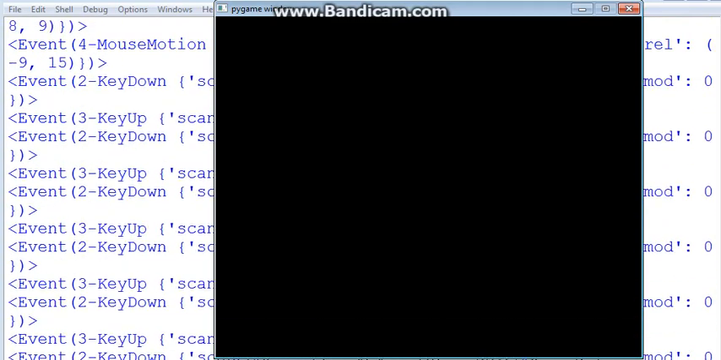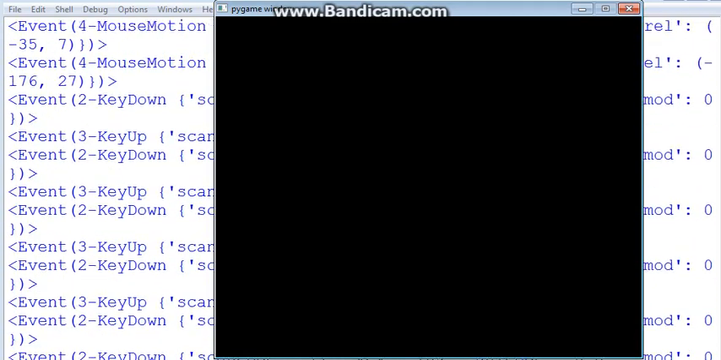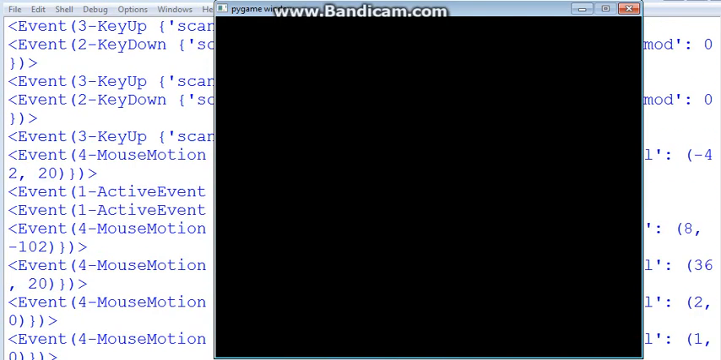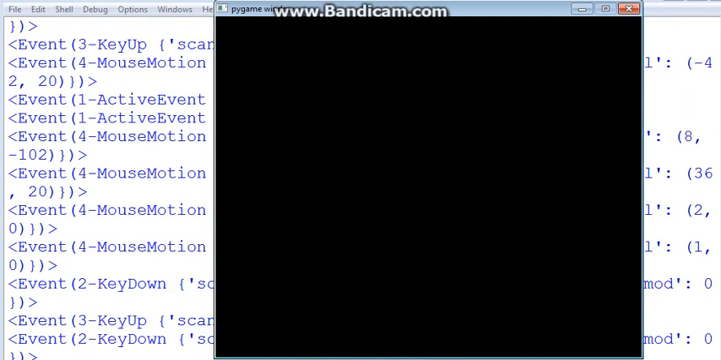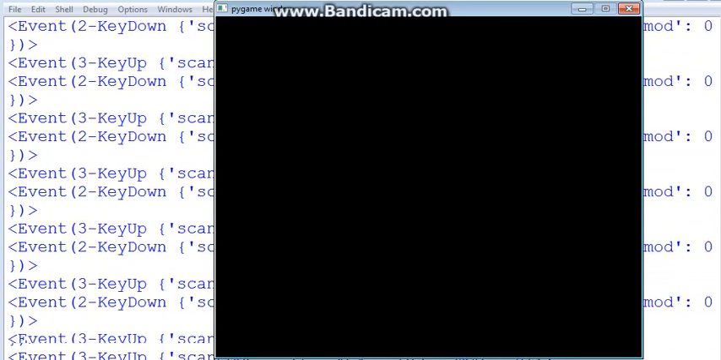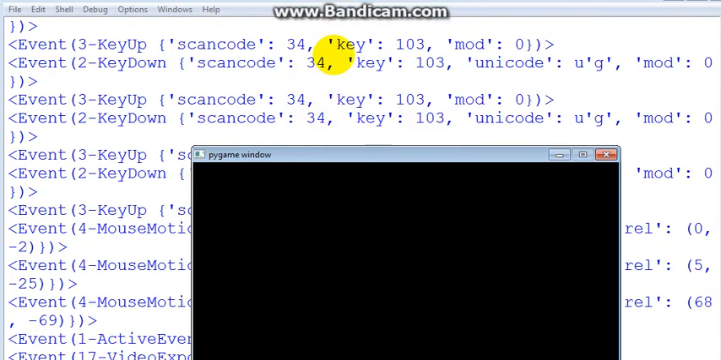But you can see you have the mouse motion, the mouse clicks, and if we press on keys, you can see an event called key up, key down. This is event 2, event 3. Key up means I have released the key, and key down means I am pressing the key. So if I were to press key H, that will be key down. When I release it, that will be key up. So that's what it means.